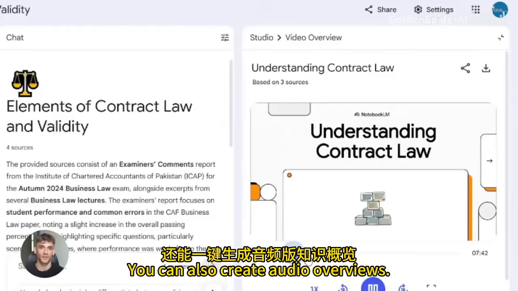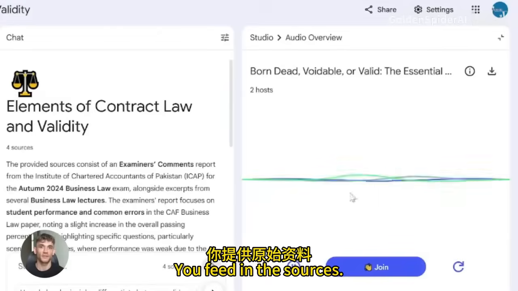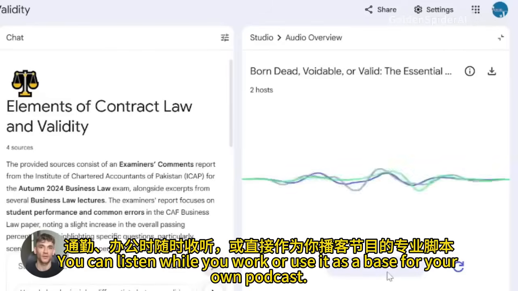You can also create audio overviews. Think of it like a podcast episode about your research. You feed in the sources. Notebook LM creates an audio summary. You can listen while you work or use it as a base for your own podcast.